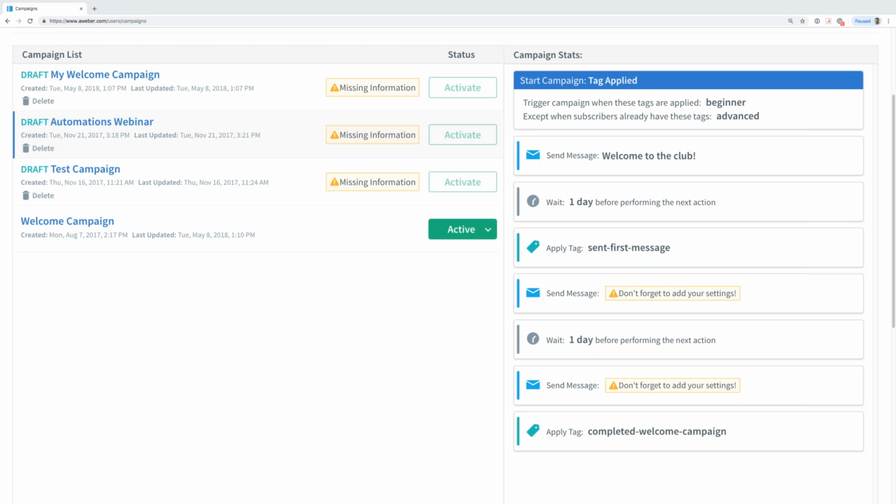So we have a quick question. Does tagging on opt-in work only with AWeber opt-in pages? It works with any particular integration that supports tagging as well. So if you use our forms, you will be able to tag on opt-in using the form settings that we took a look at. But you'll also have the opportunity to tag subscribers who opt in using integrations that support it. So it depends on what you're using specifically.